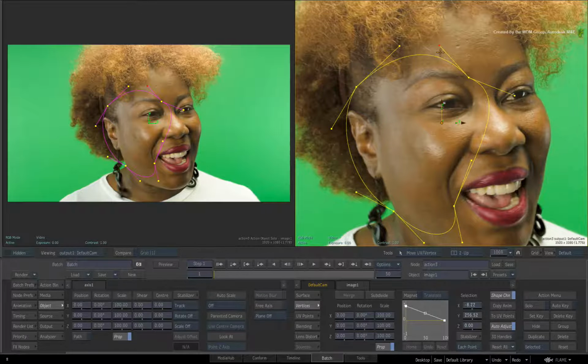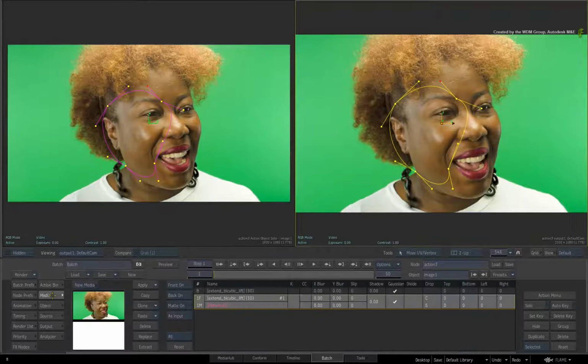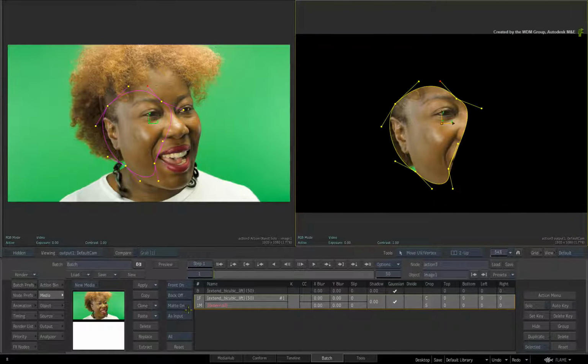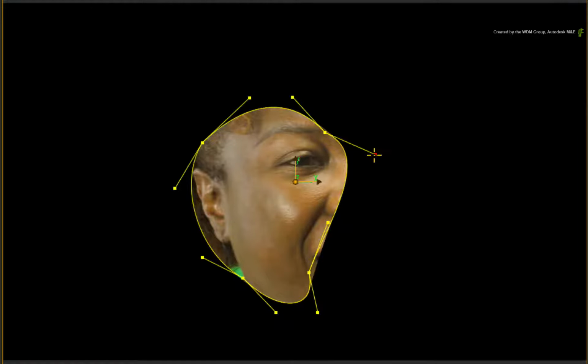Just to make this clear, I am using the boundaries of the surface to isolate a region of the talent's face. If I switch to the media list and turn the background off in action, you will see how the surface is only covering the right of her face.